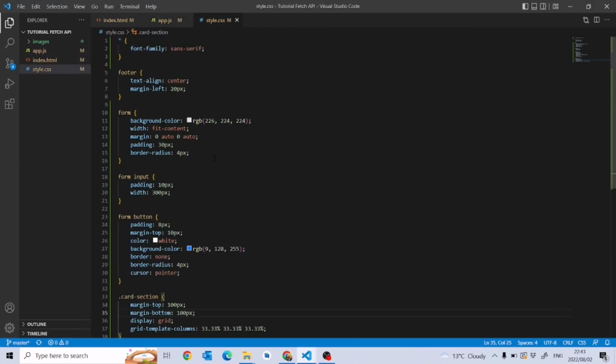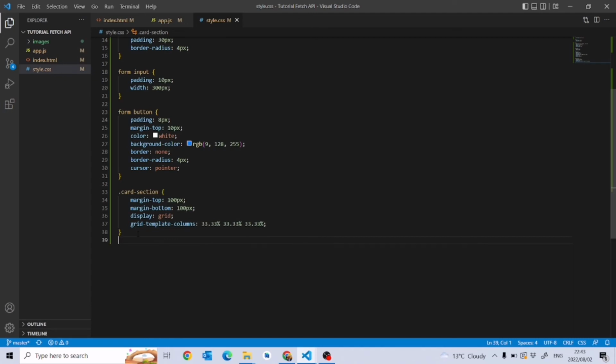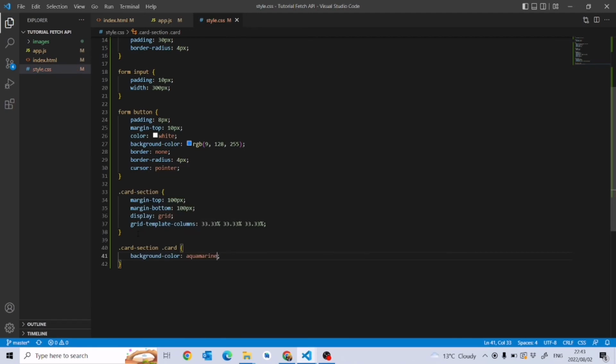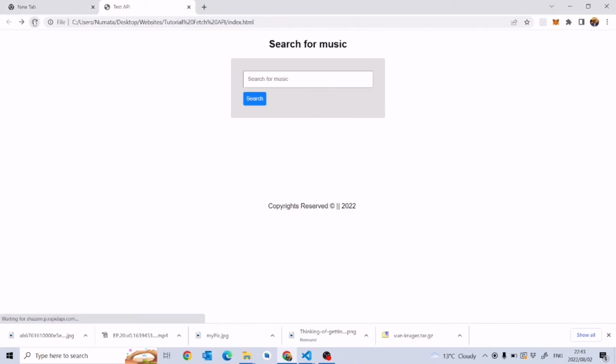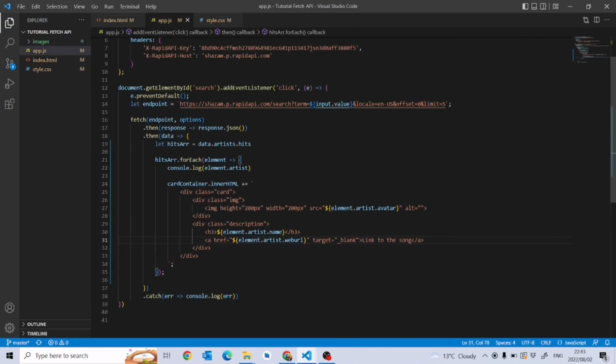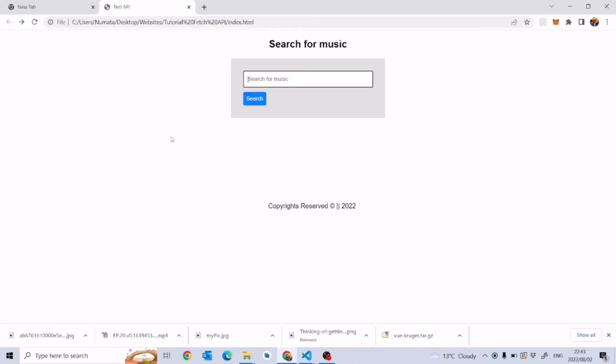Let me go to my CSS. I'm going to go to card section, and I'll say dot card. We'll check the background color. We're going to change it to a different color just to kind of see what kind of space it's taking. Let me just hard code that for now. Okay, actually, you know what? I'm not going to hard code anything. I'm just going to search for something every time.